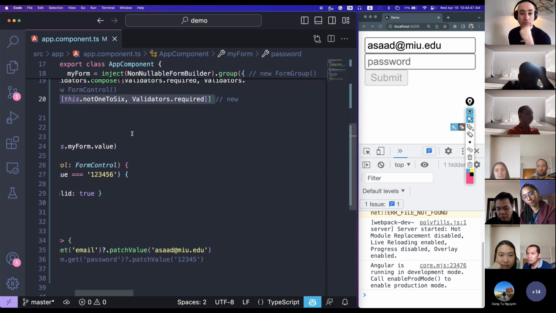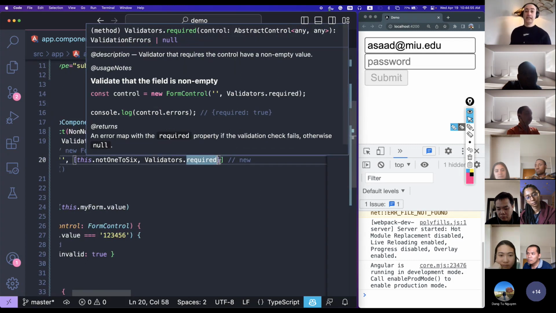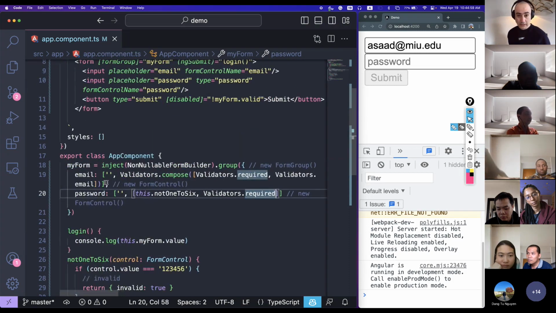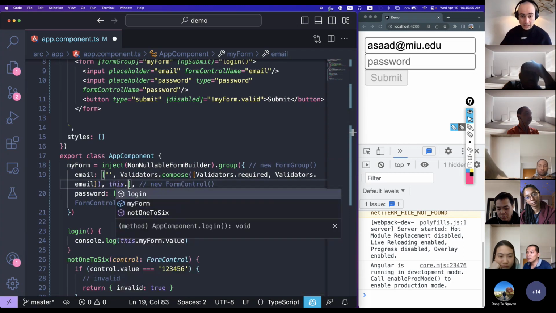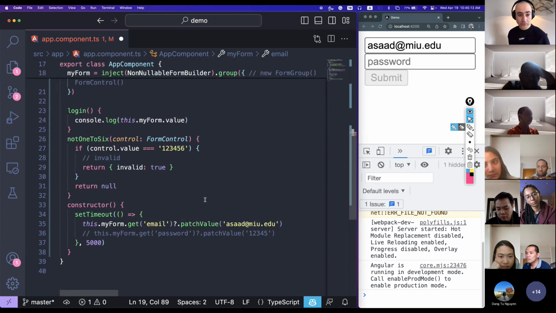So let's create an asynchronous validator. For example, the email will accept an asynchronous validator called notMIU. Let me create notMIU.